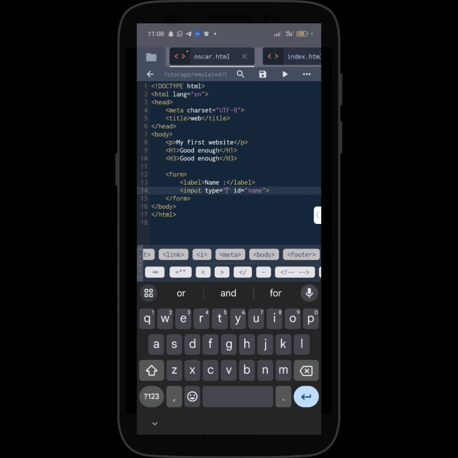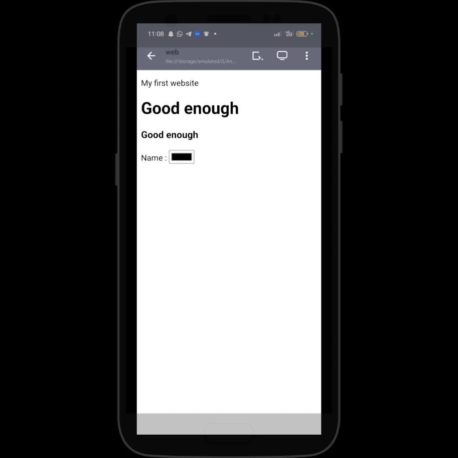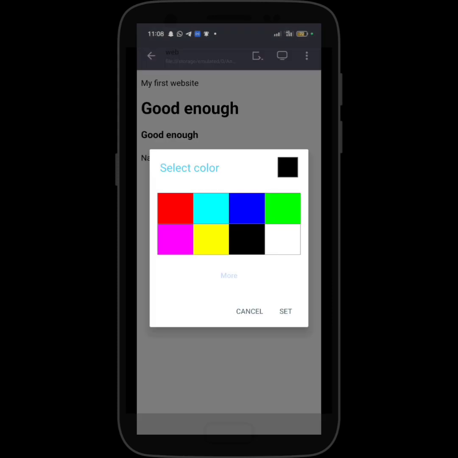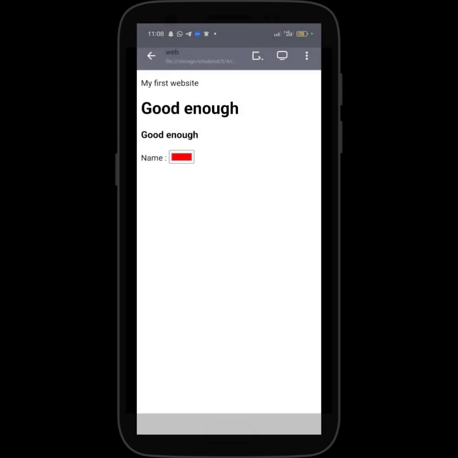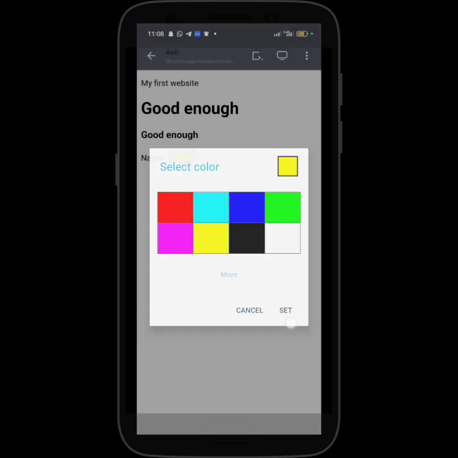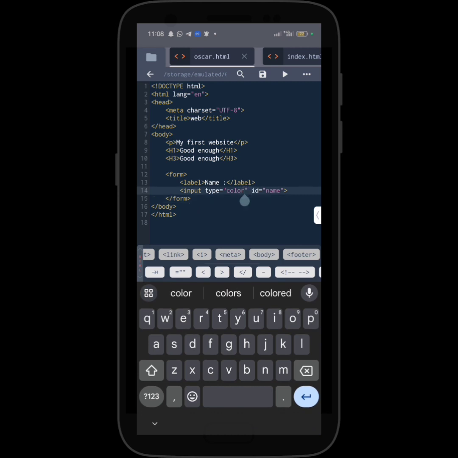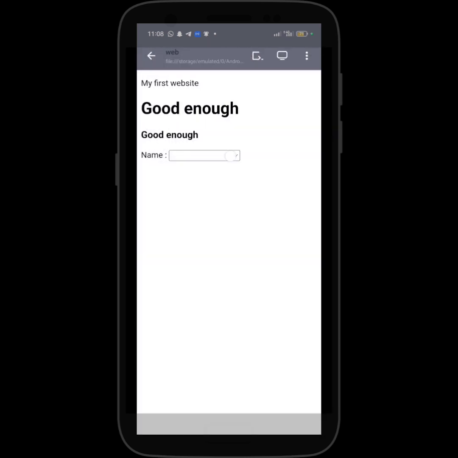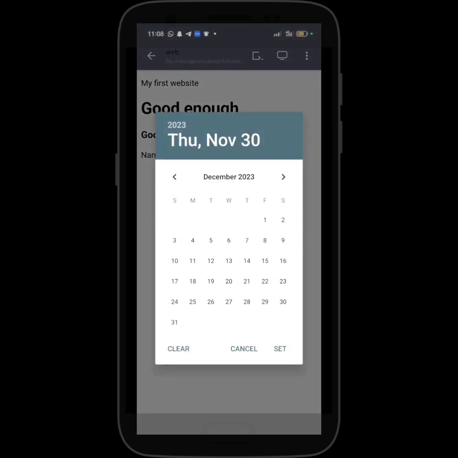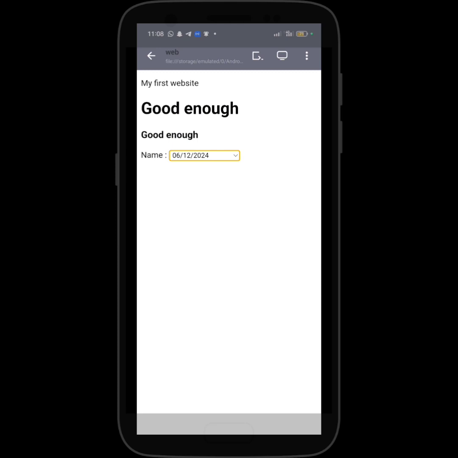So you could test this out yourself. Aside from text, we have color. So let's run this. Click this. So you see you could select any color you want. Red set, see it changes to red. Yellow set, changes to yellow. So let's go back. After color, we have dates. Let's run this. Click this. So you see you select the date. Let me click 12th of June 2024 set. So you see the date set automatically for me.